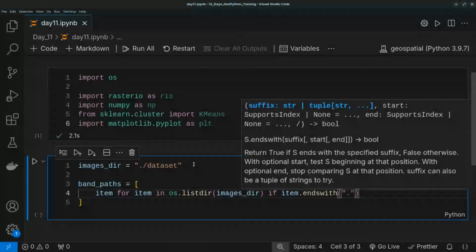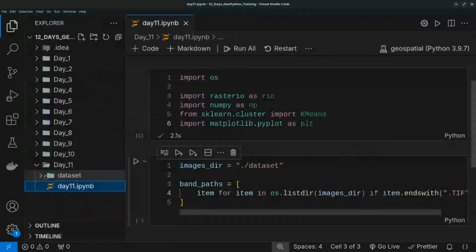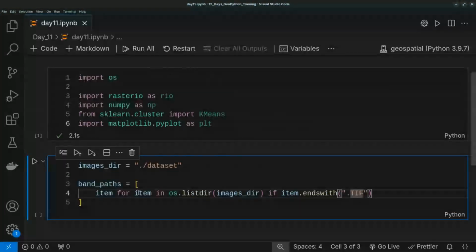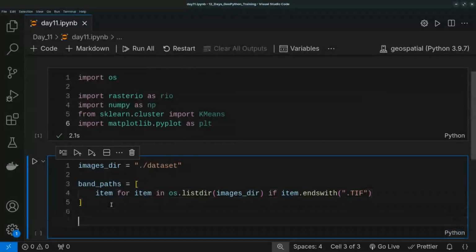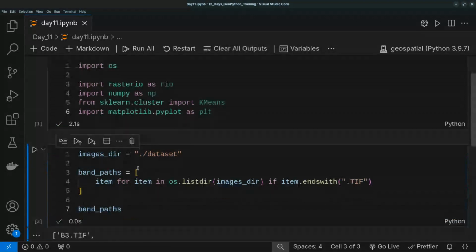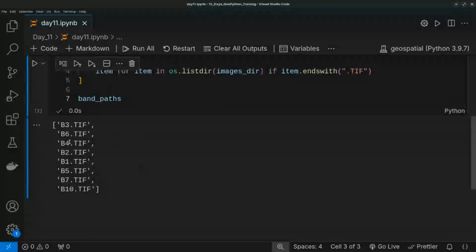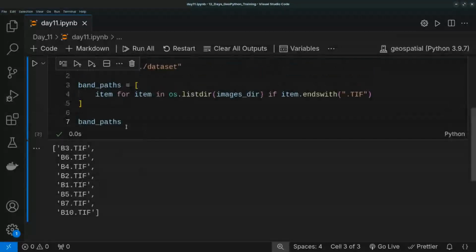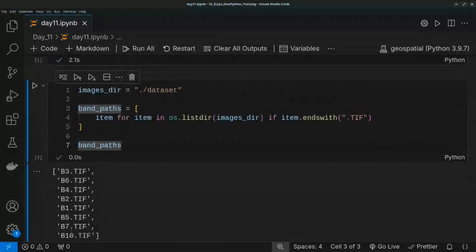Let me check. Because if you're not very exact here, it will throw errors. Okay, the TIF is uppercase. But what I want to do here, this one will only return, if I print out band paths, it will only return band 2, the names like that. But what I want is to get the full path, maybe dataset slash band2, because we need a full path to be able to open it in rasterio.